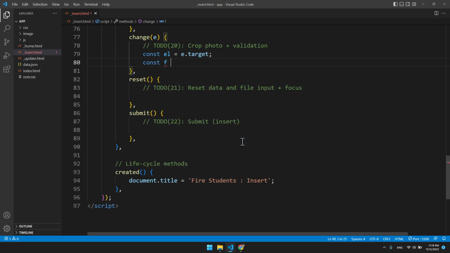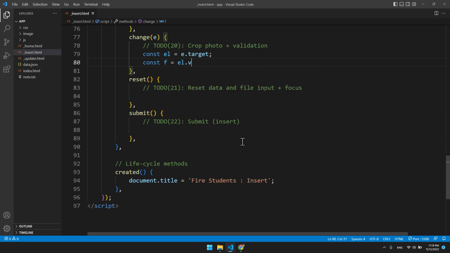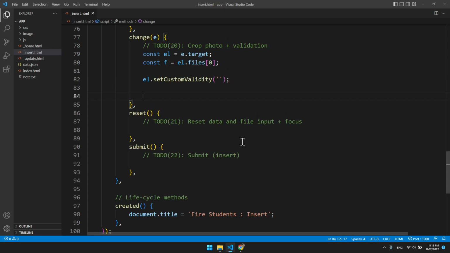After that, I want to get a reference to the selected file, the element dot files. Here's the file input, dot files index 0. Only one file can be selected, so index 0 is pointing to the first file. Then I'm going to start by removing all the custom errors, because before we do checking, I will reset it back to default first. Then I start to do checking.